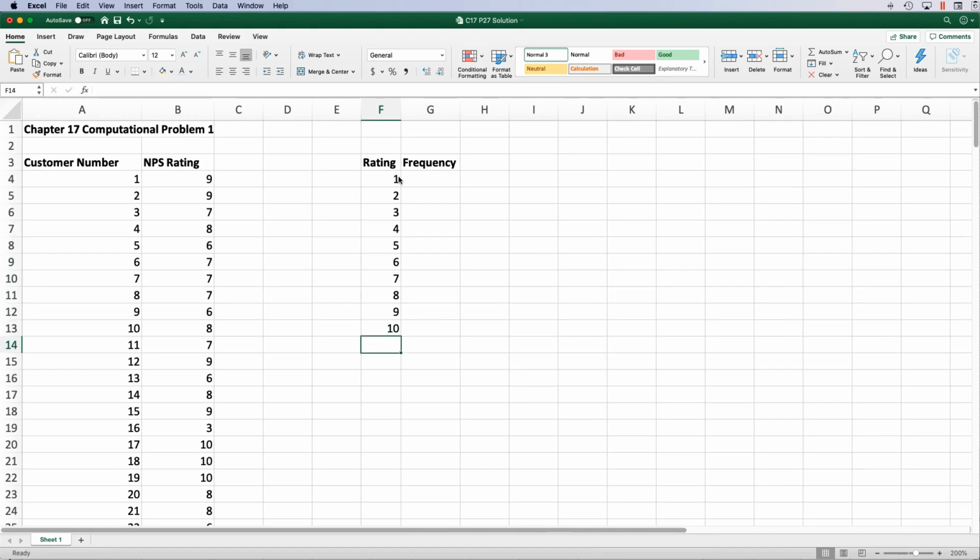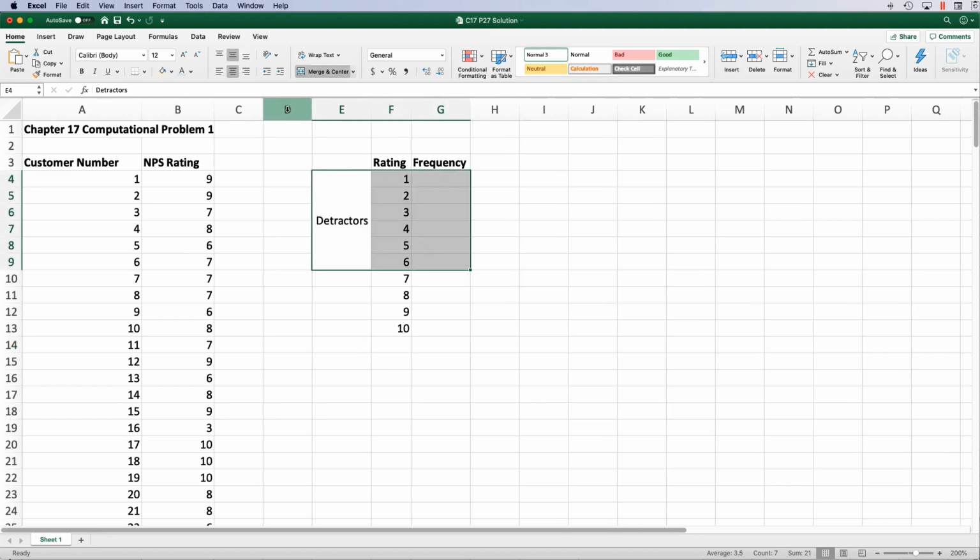We can then classify the ratings into the three general categories of detractors, passives, and promoters. Scores of 6 or below represent unhappy customers who may spread negative comments. They are the detractors, so I'll shade those ratings and associated frequency as light orange.